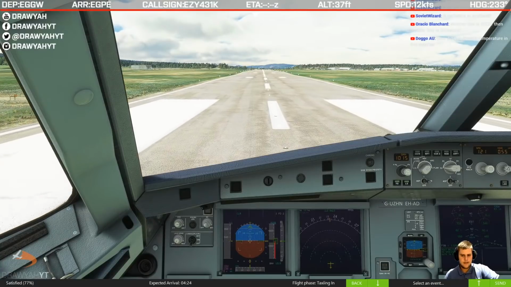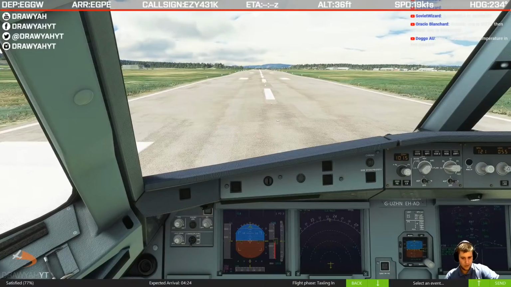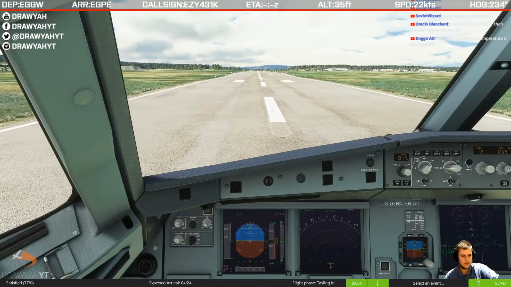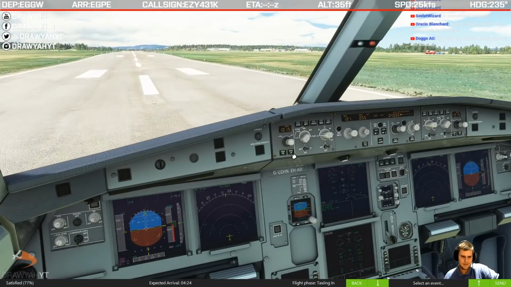There we go. Back on the centre line. Let's carry on. How do you table temperature and live weather? You can't, Doggo. The temperature caused a lot of problems for us on this flight. You can't. Simple answer, I'm afraid.